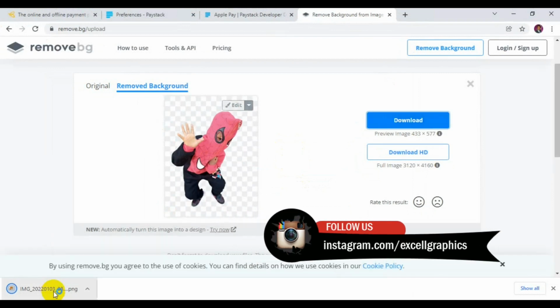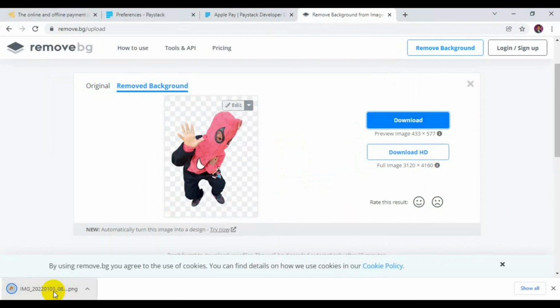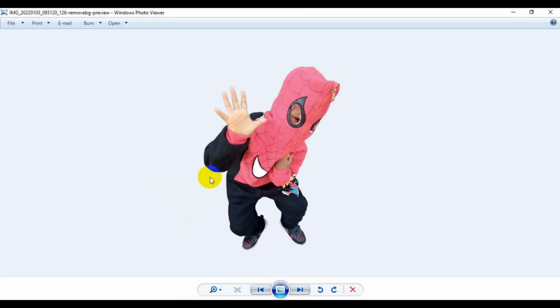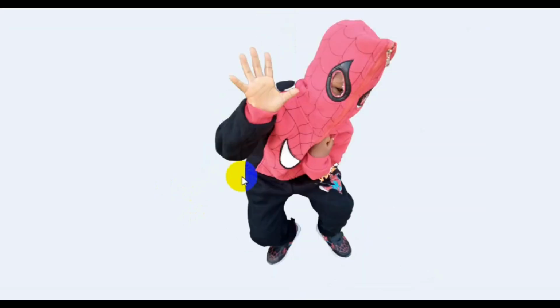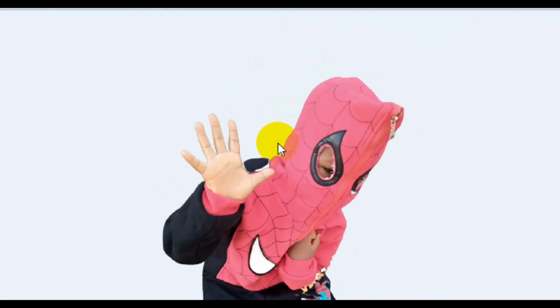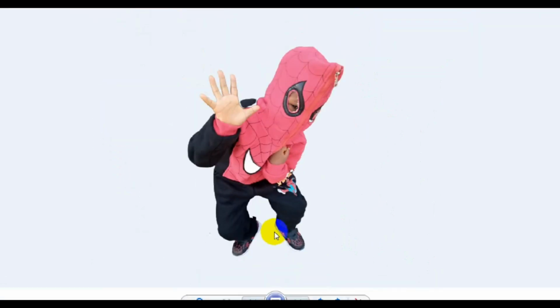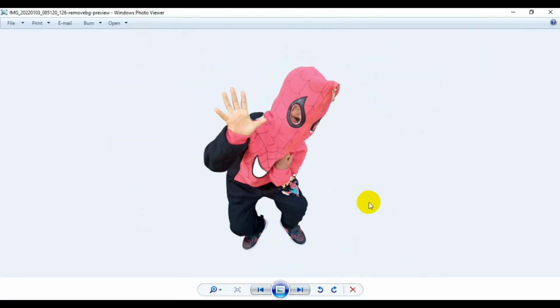So it has been downloaded. Let me click on it and see the picture. You can see that the background of this image has been removed completely without losing anything, without losing the quality of this image. So let me quickly show you the raw file of this particular picture.